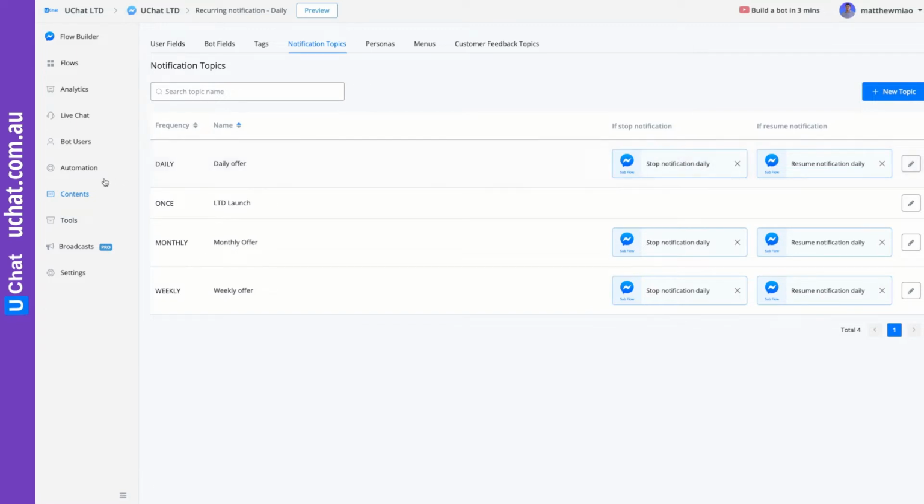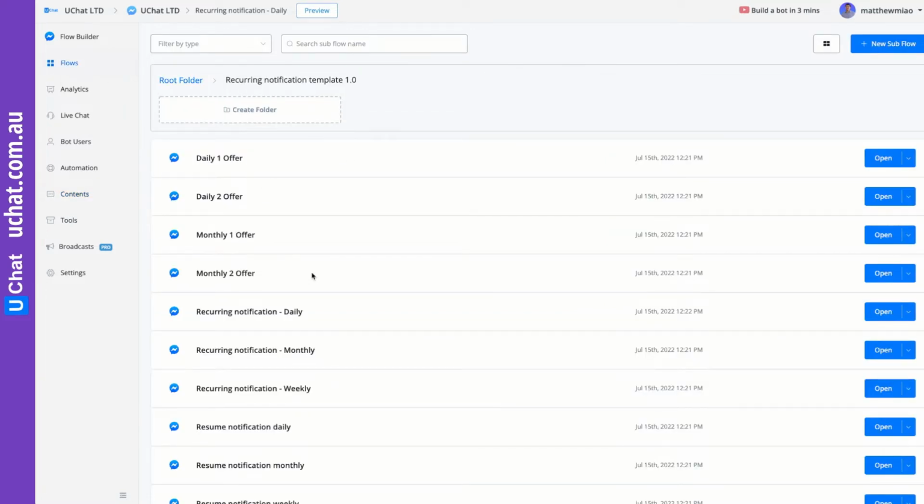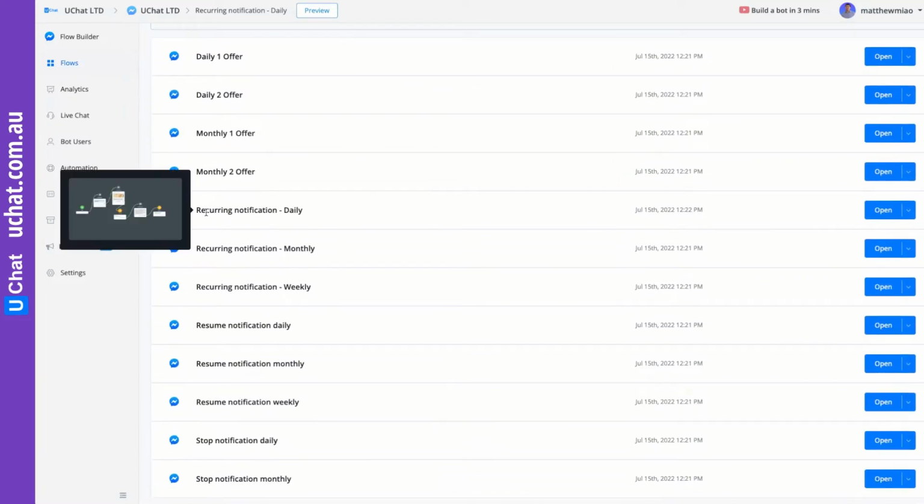Okay, so after we create the notification topics, let's first go to the main flow, the daily flow. For example, this is a main flow. Okay, this will be a template.